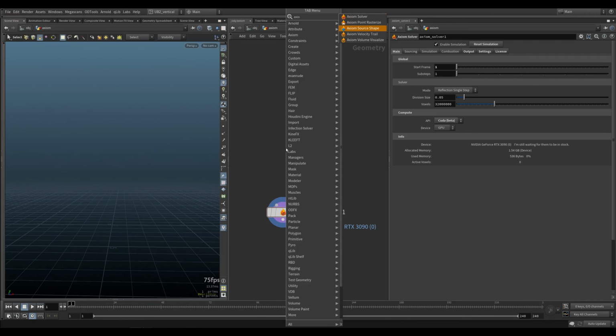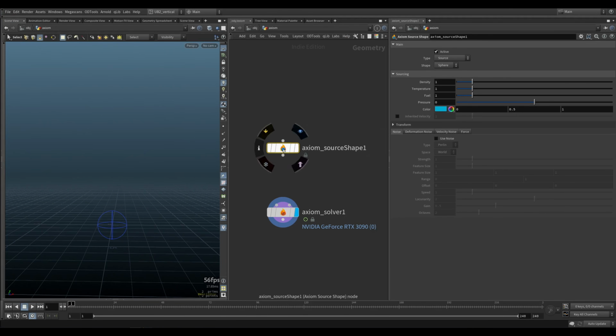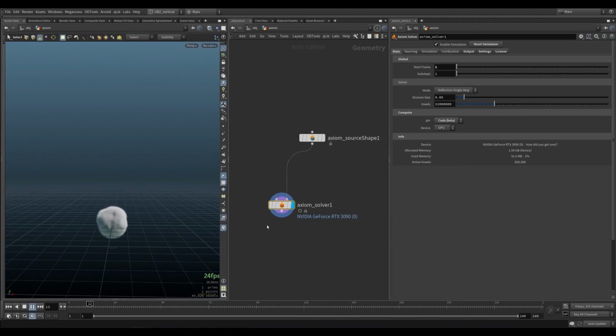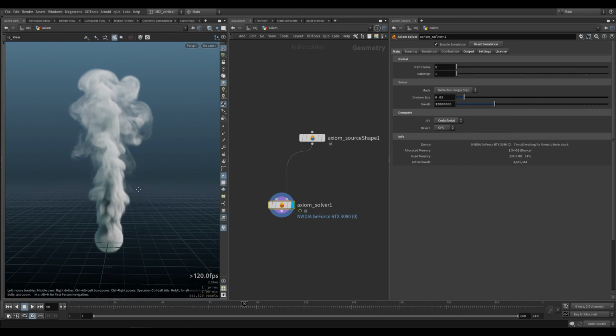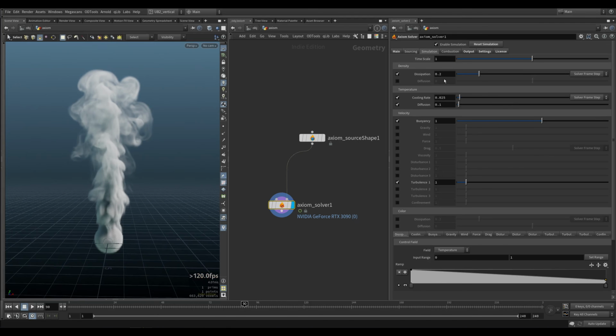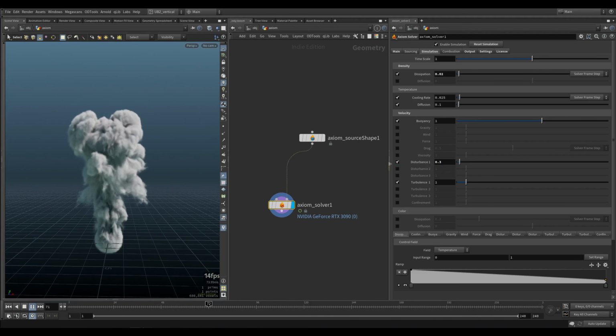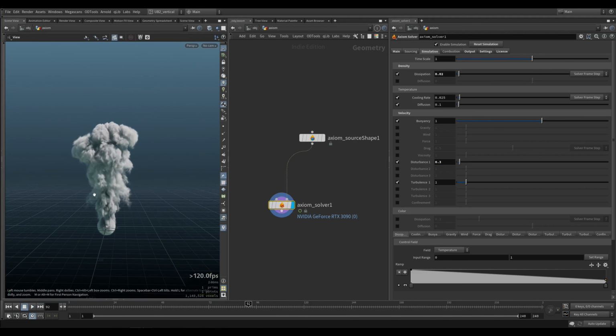Let's put down an Axiom source shape. You can see we have a few Axiom tools, but the most used one is going to be the source shape in this example. Let's plug it in, and we have our first Axiom simulation. That's great. I will change just a few things for convenience sake, so we get a bit nicer results here. There we go.